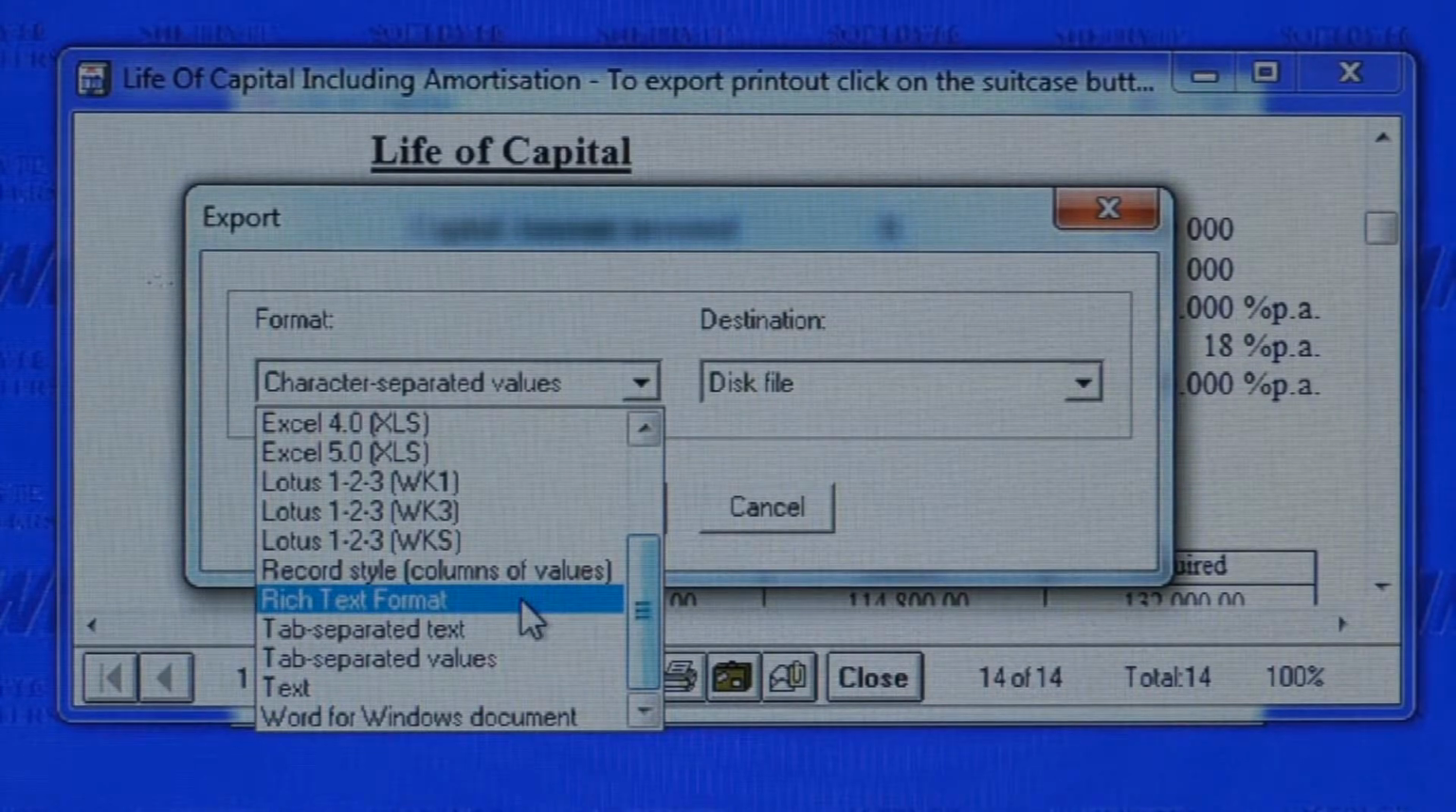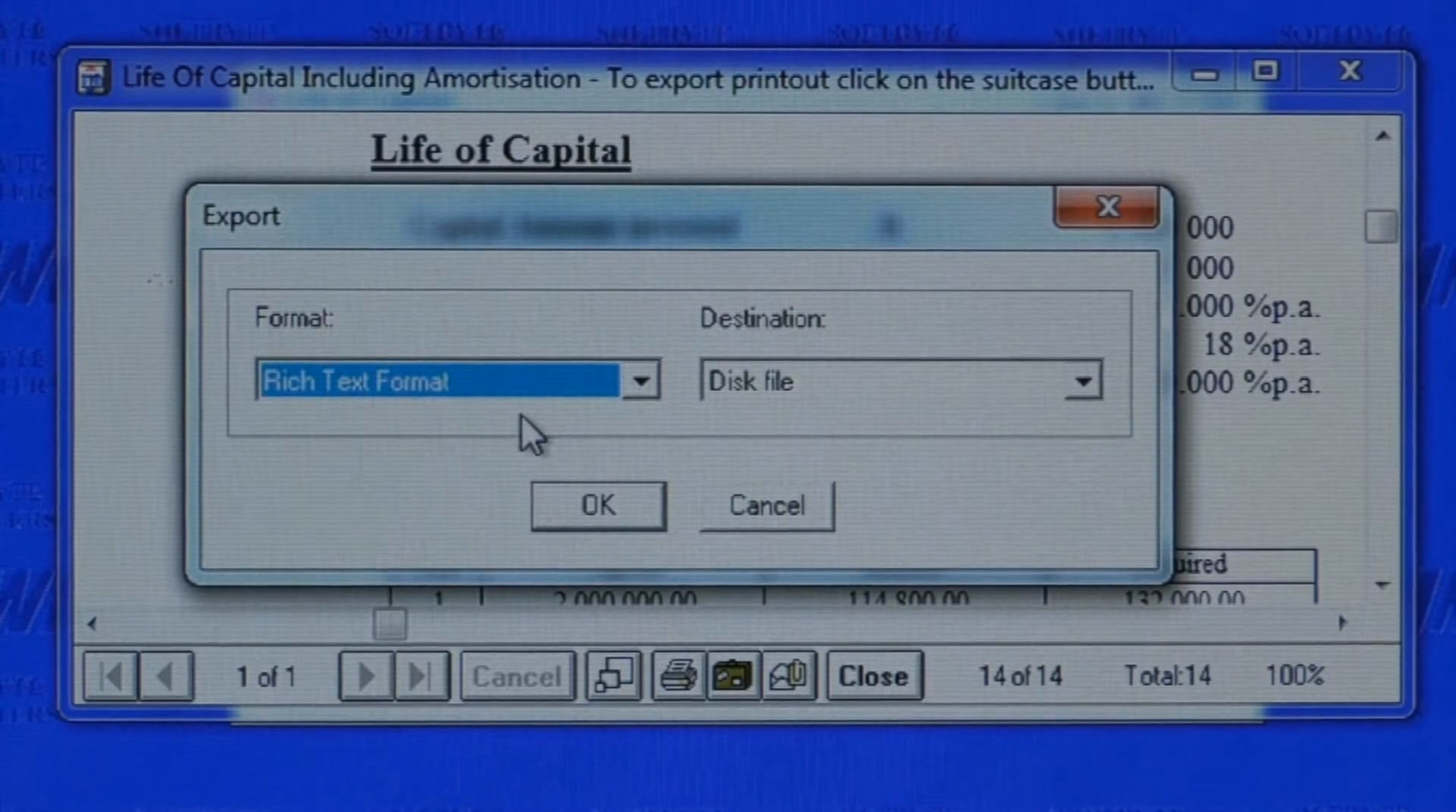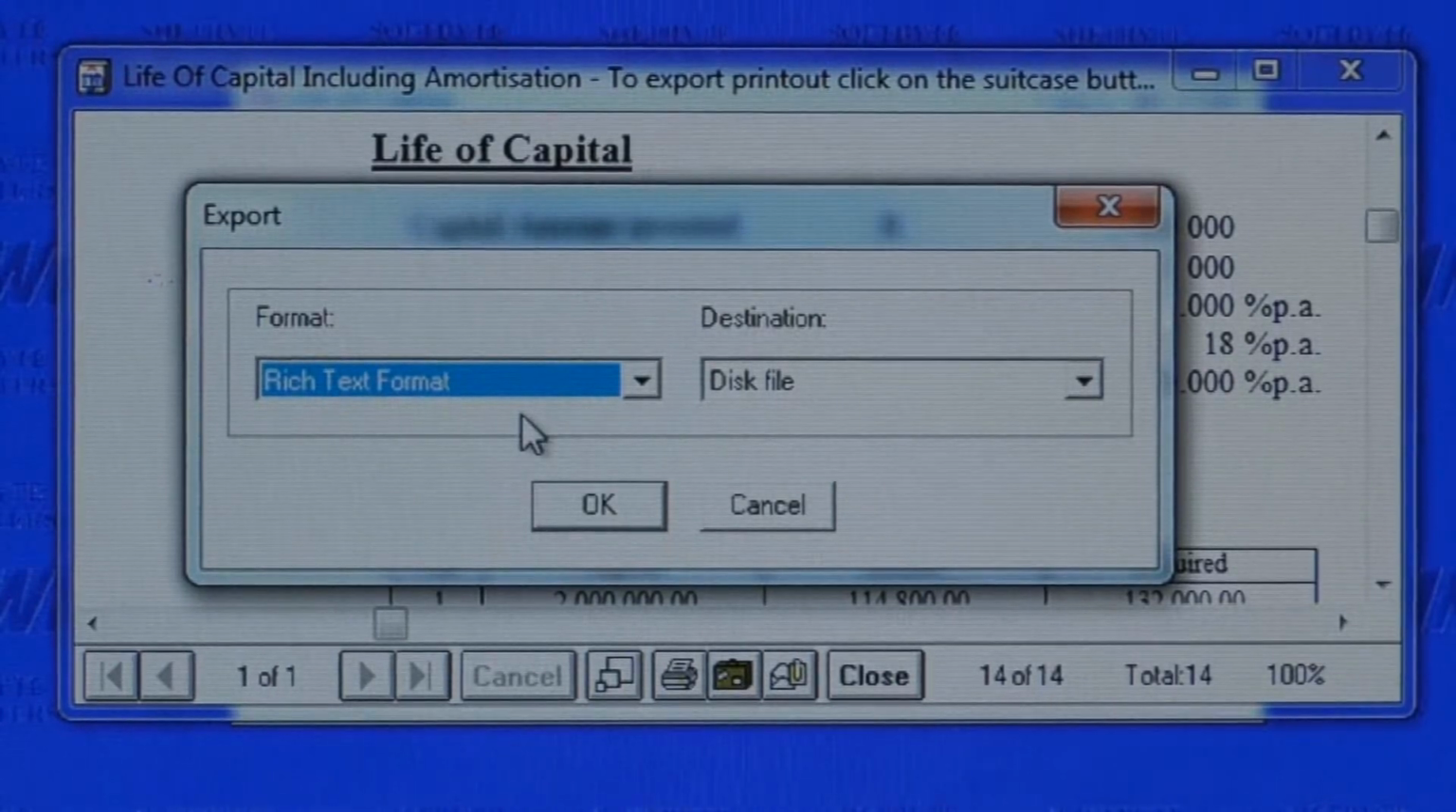Files with an RTF extension can be read using any version of MS Word, right from the earliest versions of Word right up to the latest versions. Having selected Rich Text Format, we now click on OK.